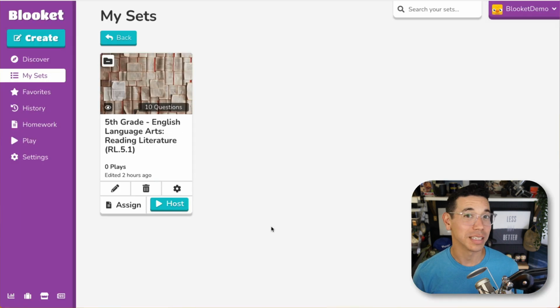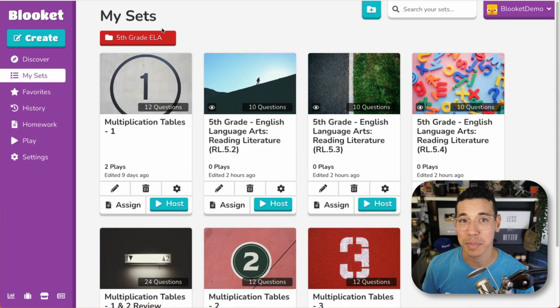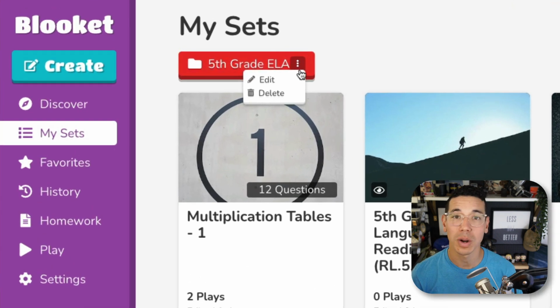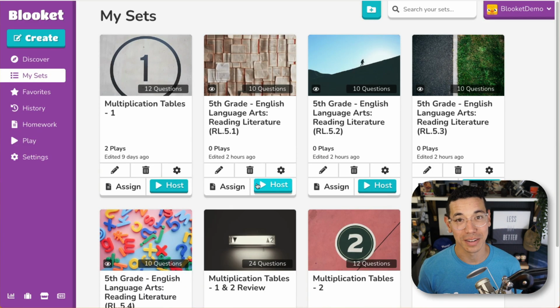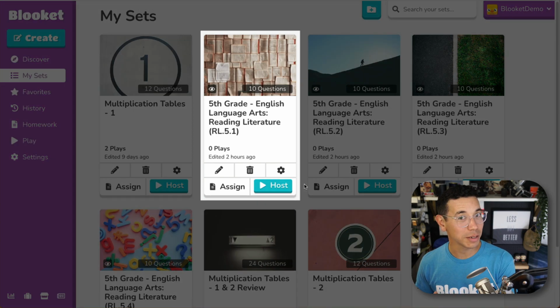If you'd like to edit or delete a folder, navigate back to your My Sets page and hover your cursor over the folder you want to modify. 3 dots will appear, giving you the option to either edit or delete the folder. But don't worry, deleting a folder does not mean that your sets are gone. All question sets from those deleted folders will be found back in your My Sets page.